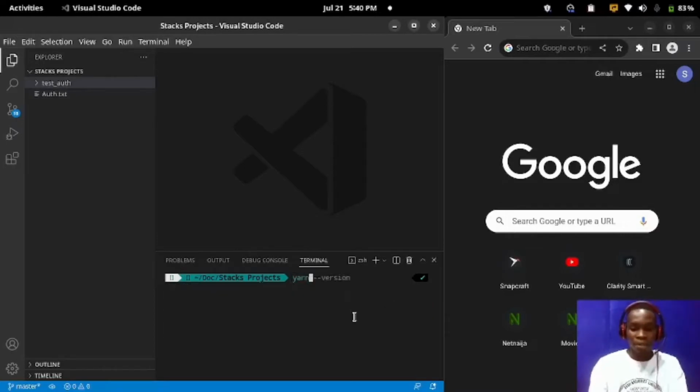So I'm going to go straight into the command. This is the command to create your React app using yarn. You just say yarn create react-app stacks-app. Now this is optional, but you're not going to use uppercase or camel case, so it all has to be in lowercase.